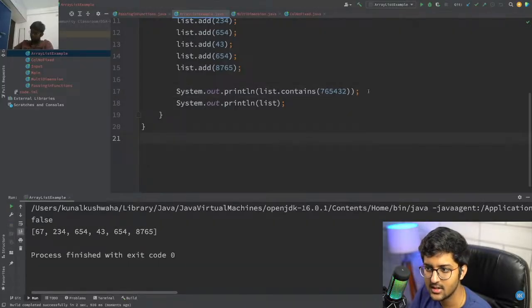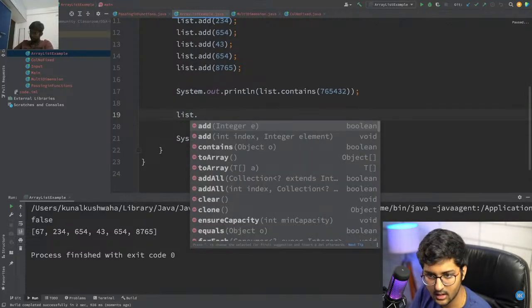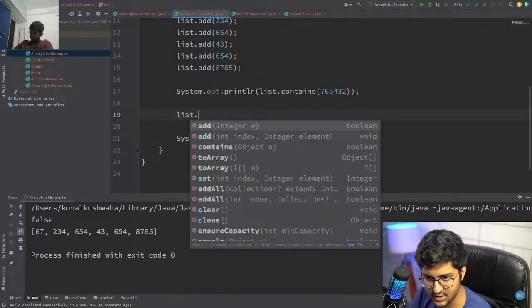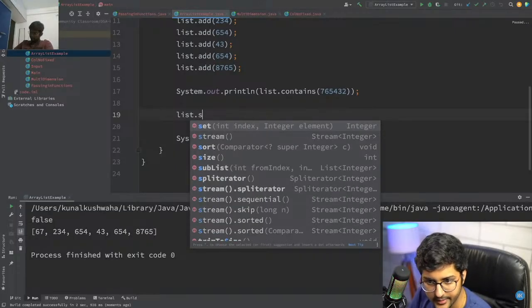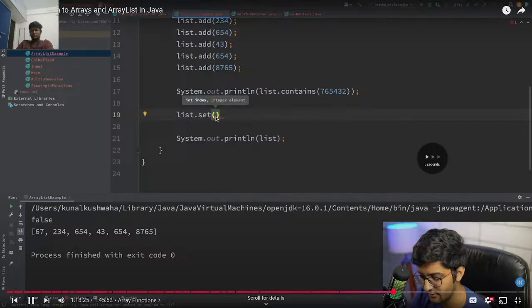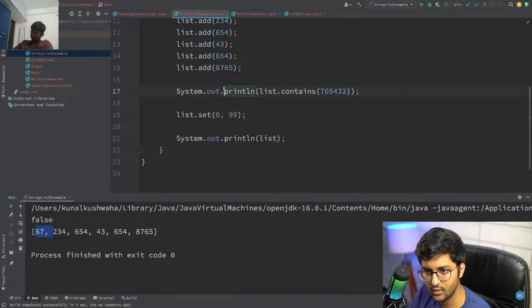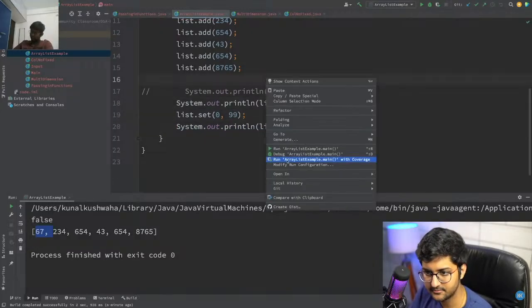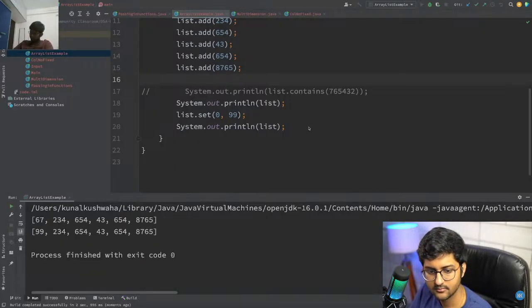Okay, false. Other thing you can do is actually change some items. So I can say list dot update or whatever. Change or set, basically. List dot replace, I believe. I want to say set the zeroth index will be changed to 99. Let's print it over here. So you can update stuff as well. 99. So many things you can do.